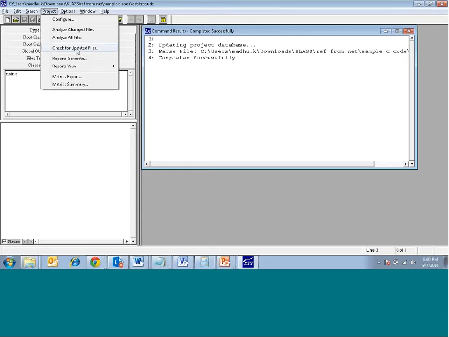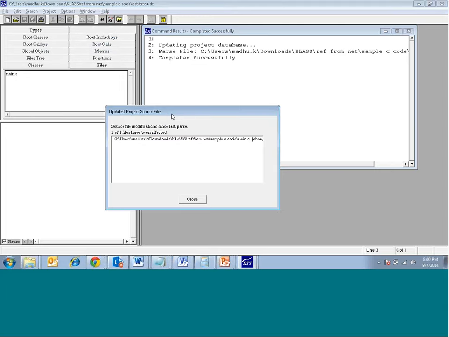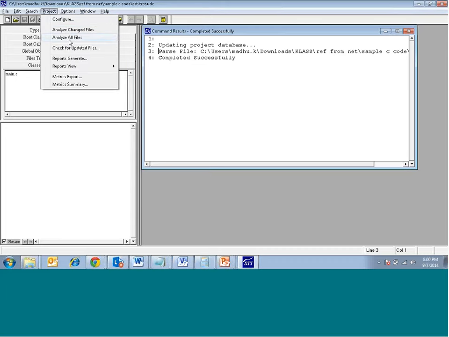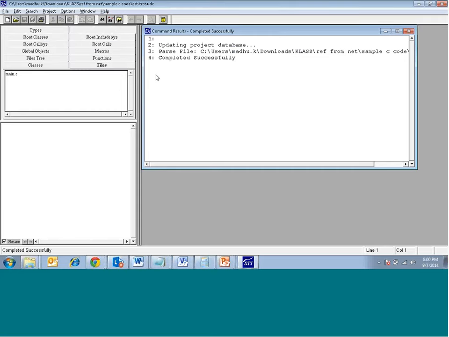Check for updated files. So it is showing that one of one file has been updated. That means this file has got changed. And again, we need to analyze all files. Multiple files it will be analyzing.